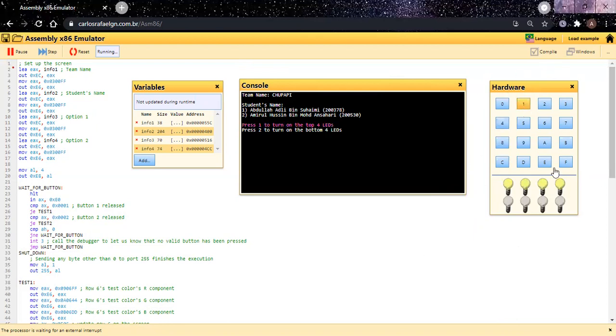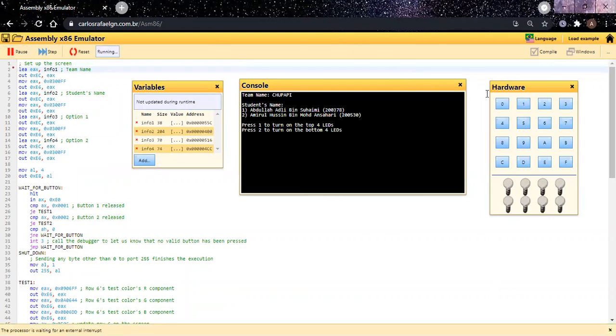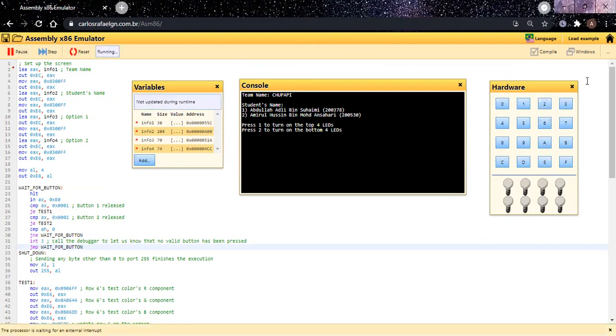As you can see, the top 4 LEDs are switched on, and the color of the 6th row is changed as well. And after 10 seconds, the program will be terminated on its own, and we need to run the program again. Let me run again. If the user chooses button 2, the bottom 4 LEDs will be switched on, and the 7th row will be changed as well.